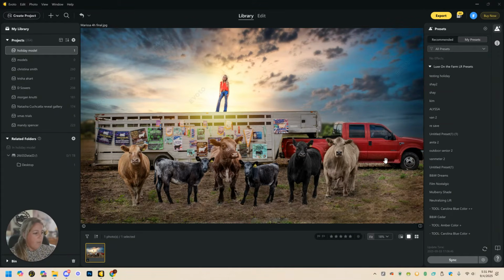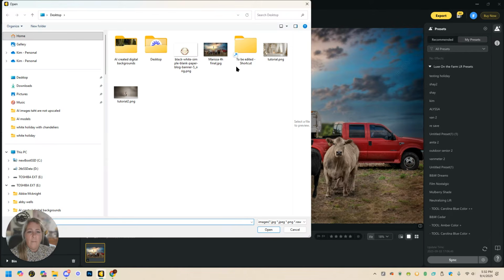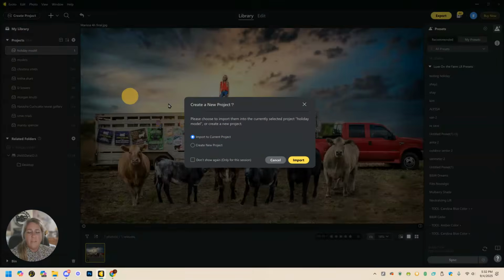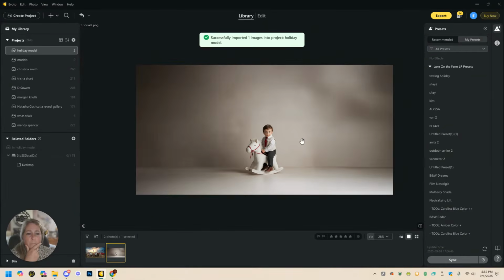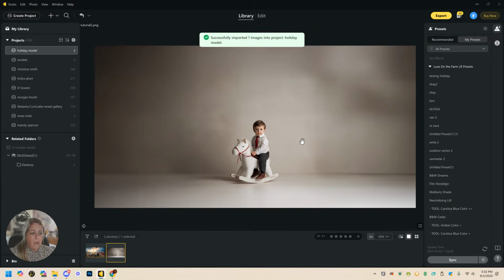Hi, this is Kim, and I promised to do a very short tutorial in Evoto this evening about backdrop changer. So what we're going to do is bring into the library the image of my client. I'm going to hit import image, go to the desktop here, and import it in here with this other image. So this is the image that we're going to be working on.